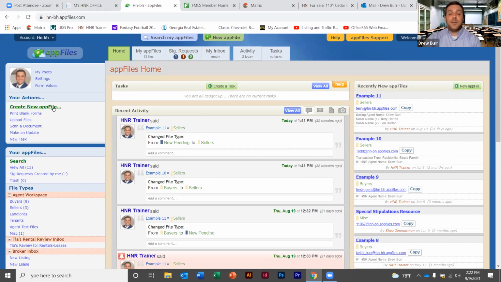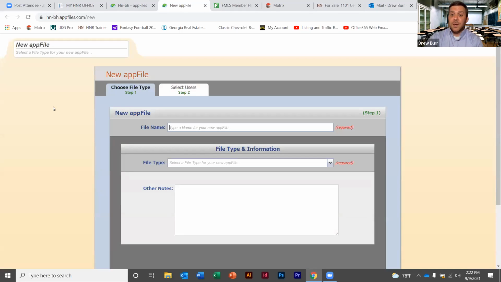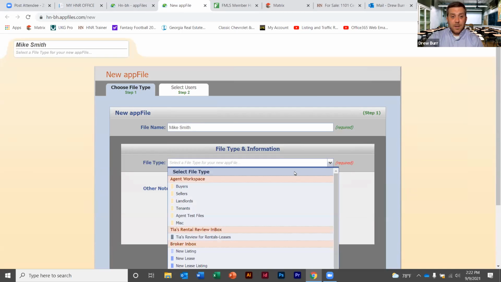Over here on the left side, there's a green button that says create new app file. And I'm going to start the process of creating a file folder. I'm going to start off by naming it Mike Smith. And today he's going to be my buyer. Under the file type, I'm going to name buyer.